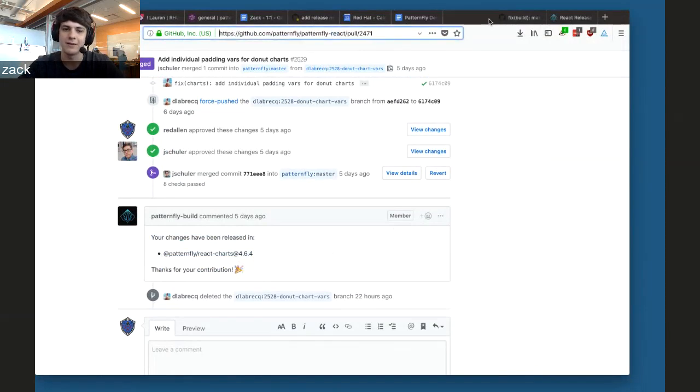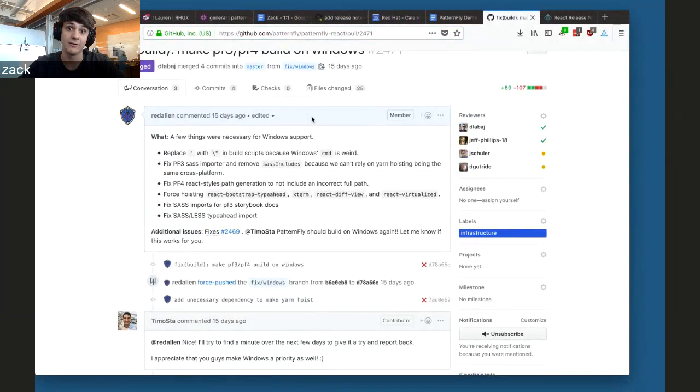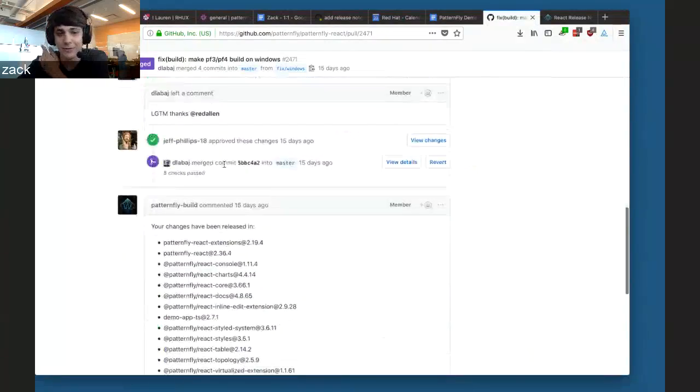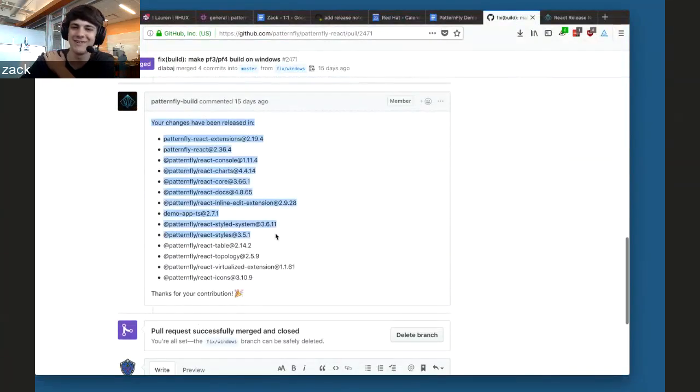And then next, I fixed a few things in our repo for Windows support because Don needed it, but also because I kind of wanted to do it so we can get people building React on Windows. So I had to go through all these things. The most major thing was changing our PF3 SAS importer. And the rest of it was just kind of bug fixing and tracking down stuff. And I believe now it builds on Windows. Last time I tried. And hey, look, another example of getting everything published.